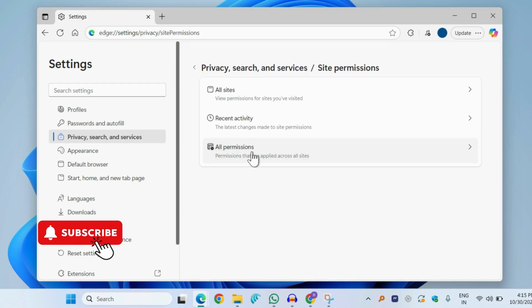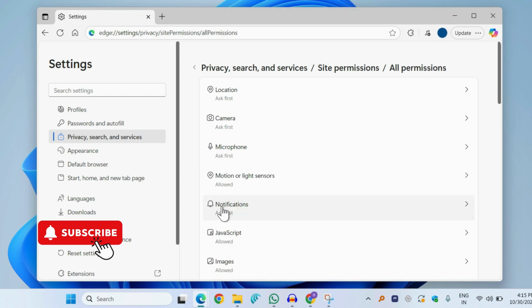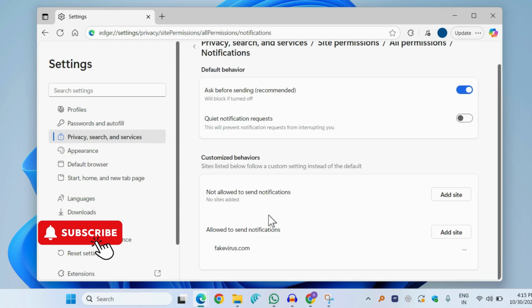Here you will need to click on all permissions. Now here click on notifications. Scroll down and you will see this allowed to send notifications section. Now here you will see a list of websites that are allowed to send you notifications, including the ones that are sending you fake alerts.